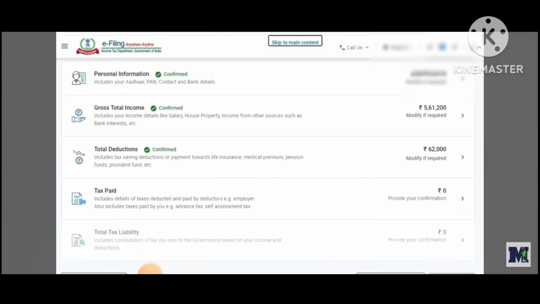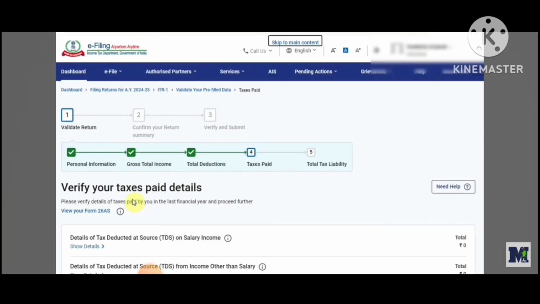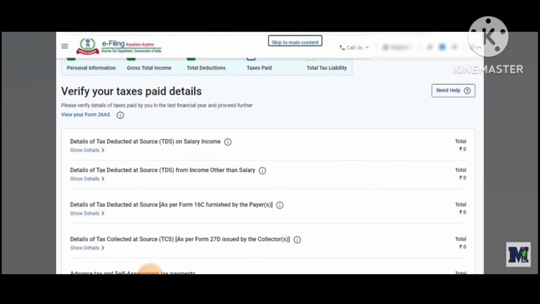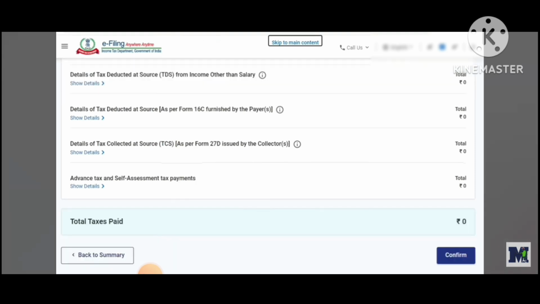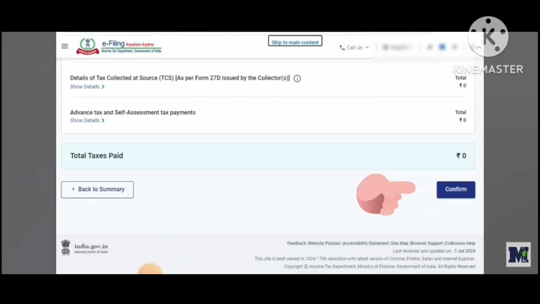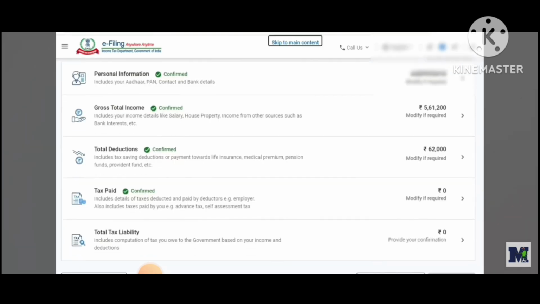Then there is a fourth section, that is tax paid. We have to click on this particular section. After clicking, we can see the tax calculation, which comes automatically. There is nothing you have to update or do. It is the tax calculation and TDS, which is calculated automatically, and it is required to confirm. So again it is required to confirm.